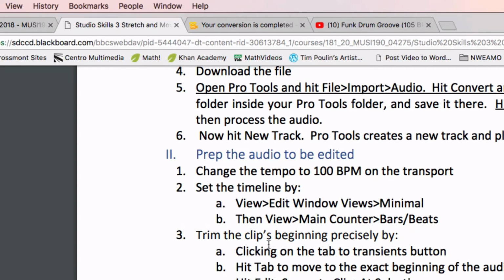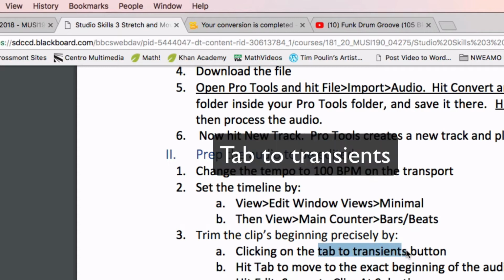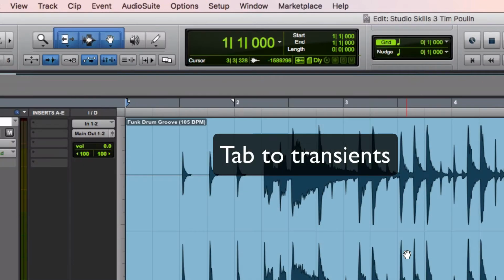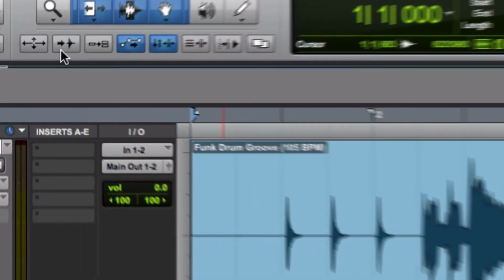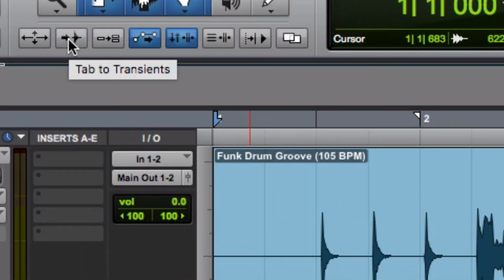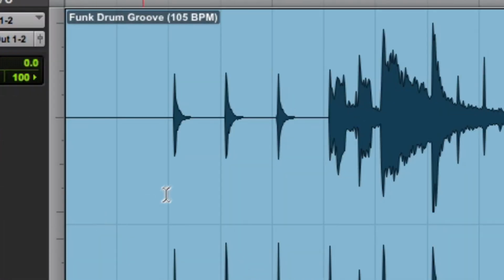Now we need to trim the clip's beginning. Okay, this is super important stuff here. We're going to use this thing called tab to transients. Let's see where that is. I go up to this little button, it probably won't be clicked. Tab to transients. What that means is, if I hit the tab button, it jumps right to the beginning of all the different start places of a new audio piece.